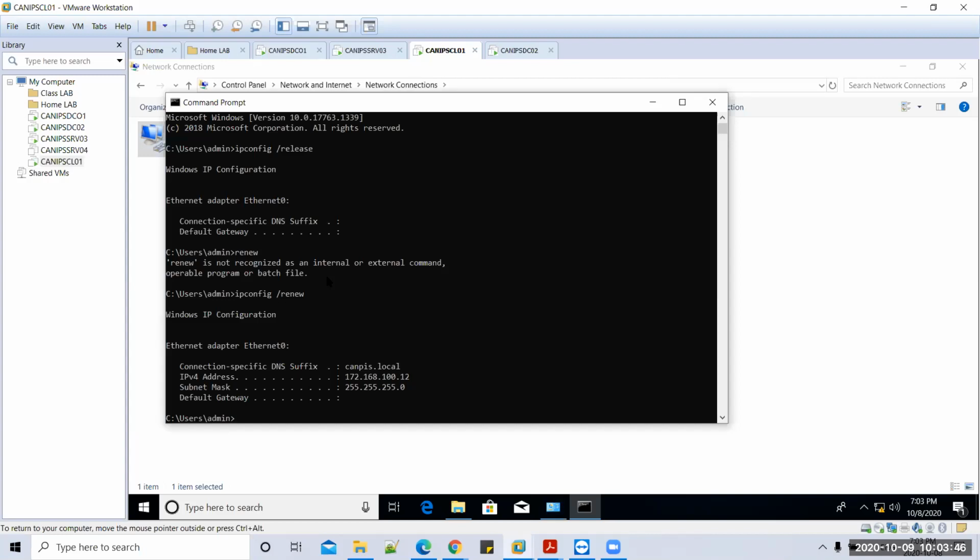172.168.100.12. Excellent. So that means your DHCP configuration was proper. Nothing wrong with that. It was just that the VMware was giving its own IP address and your DHCP was not providing the IP address. But your DHCP is configured properly, your client immediately got an IP address.